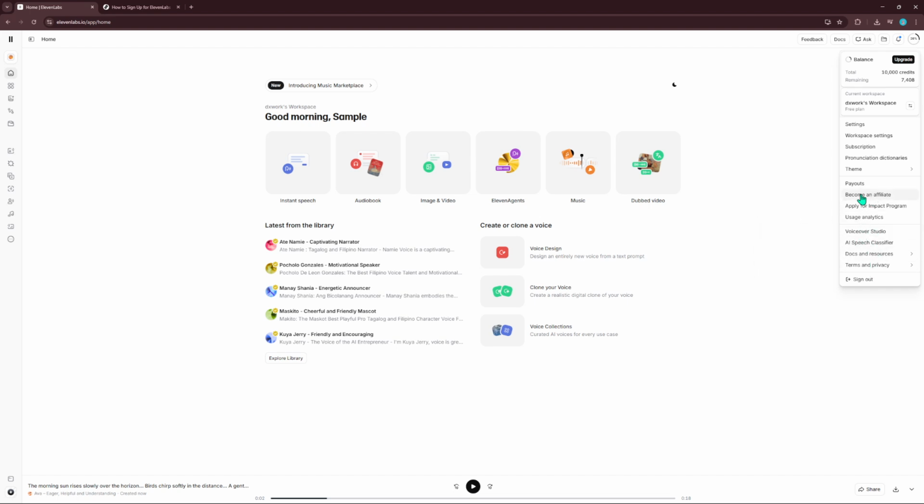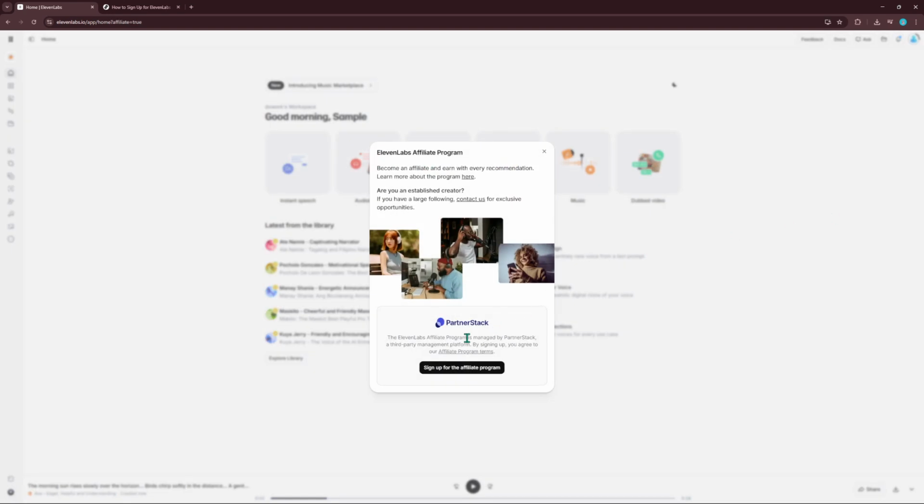Inside that drop-down, select Become an Affiliate. This is the exact label you're looking for. It typically appears alongside items like settings, billing, or account details. If you don't spot it immediately, scroll within the menu or give it a second to load. Occasional interface updates can shift menu positions slightly, but the wording remains consistent. Clicking this will take you to the affiliate area where enrollment is available.